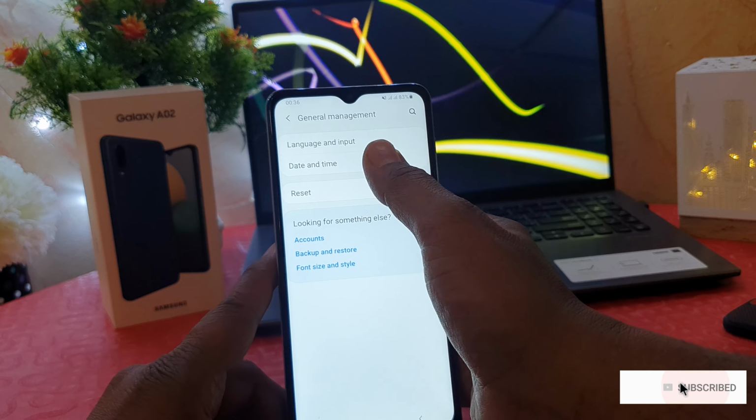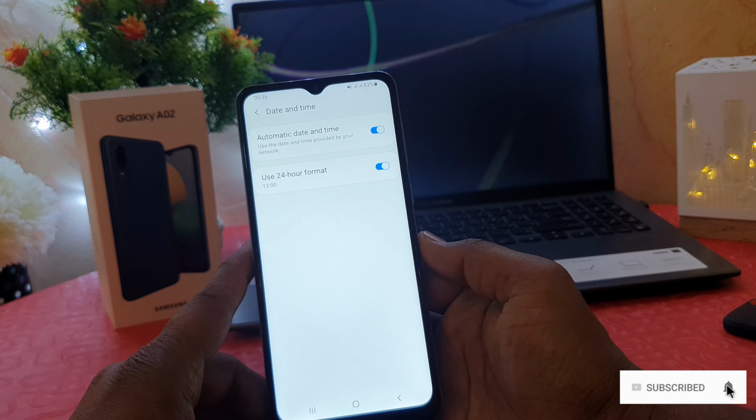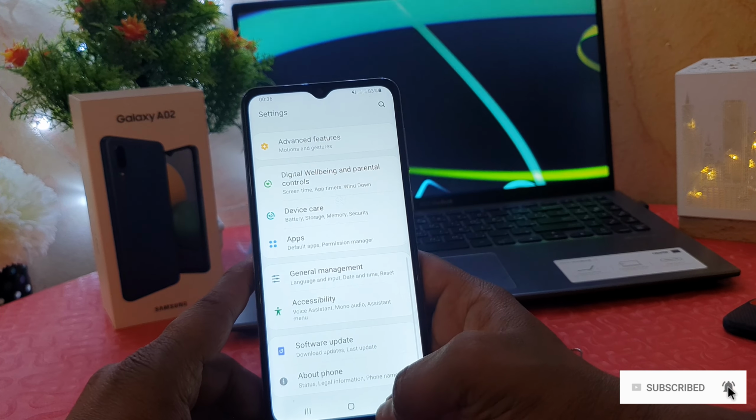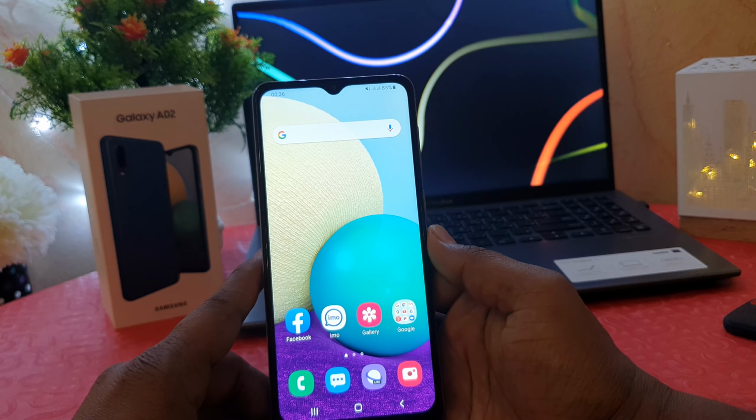So you're going to go here to date and time, and I'm going to turn on automatic date and time. So this is how you can easily change date and time in your Samsung Galaxy A02.